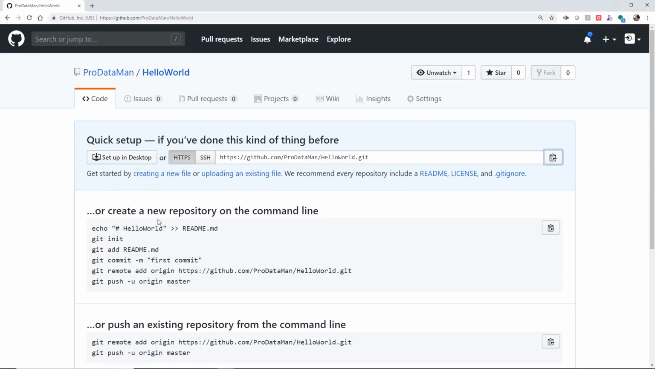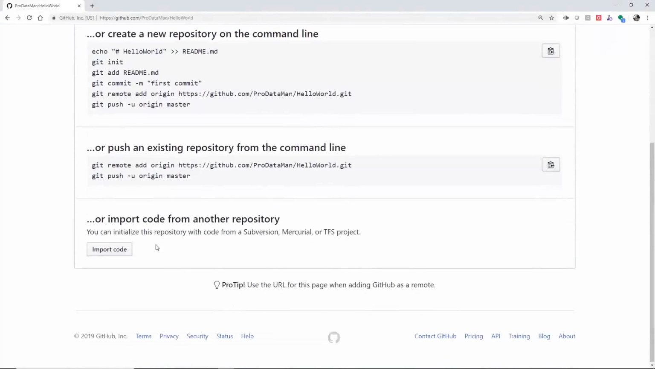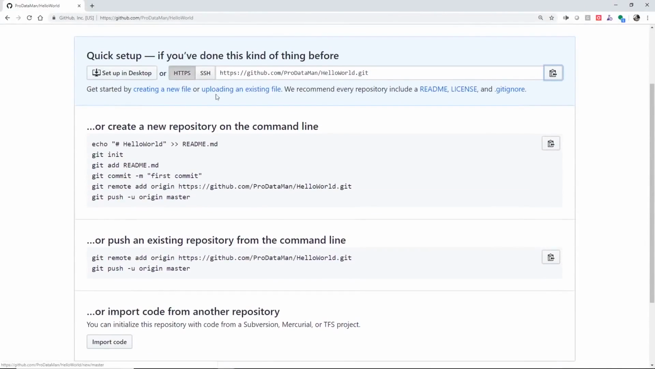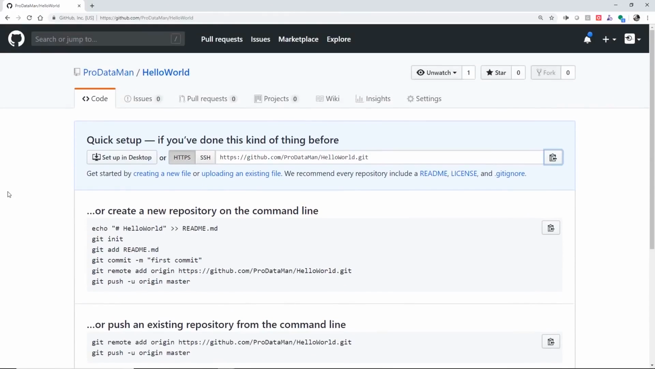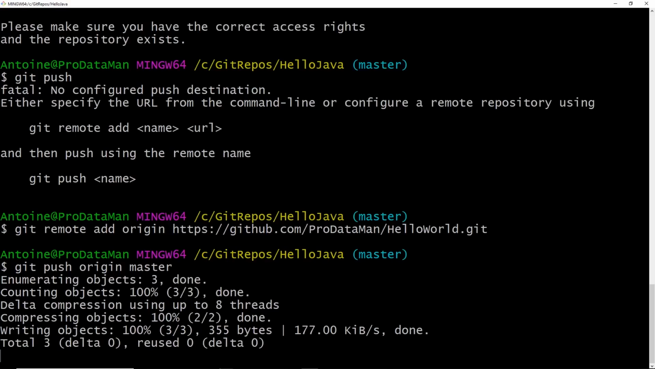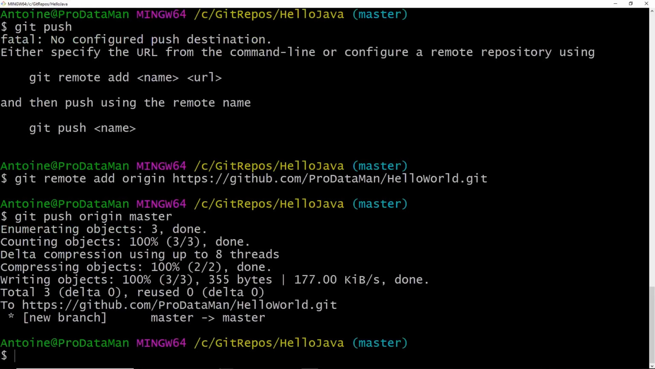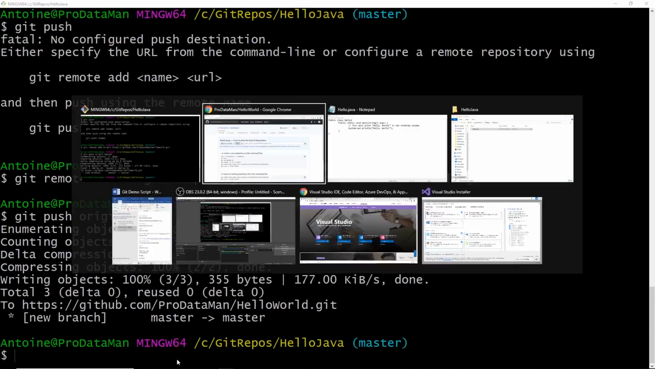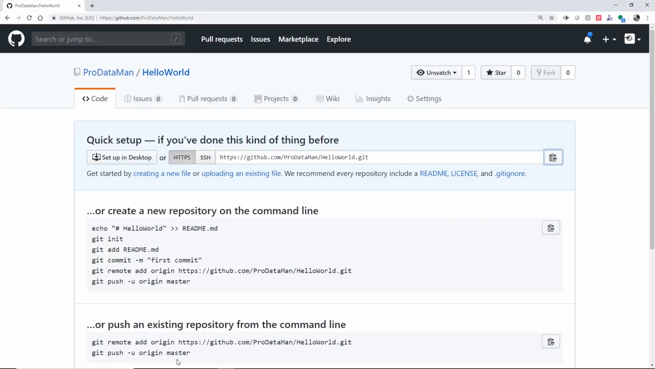You can see this repository has no files in it. It's completely empty. It says we can create a file or upload an existing file or import code from another repository. All we are going to do is complete our git push to the origin master, enter. And after a few seconds here, you'll see that our push completed successfully, and we can switch back to the browser and do a quick refresh.